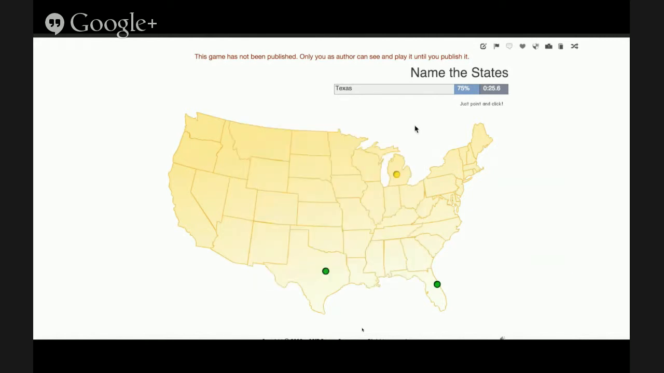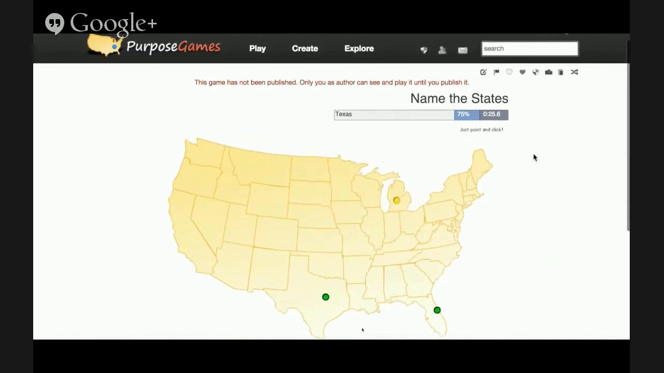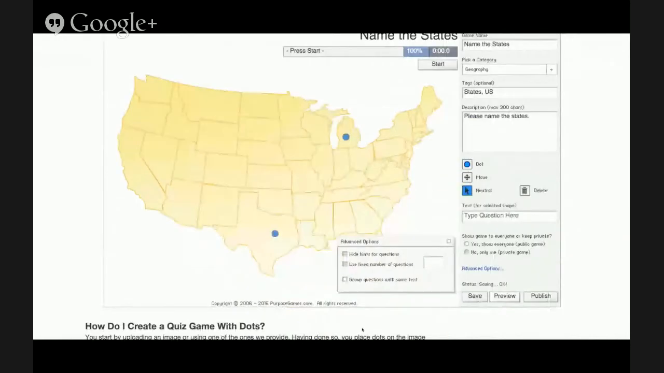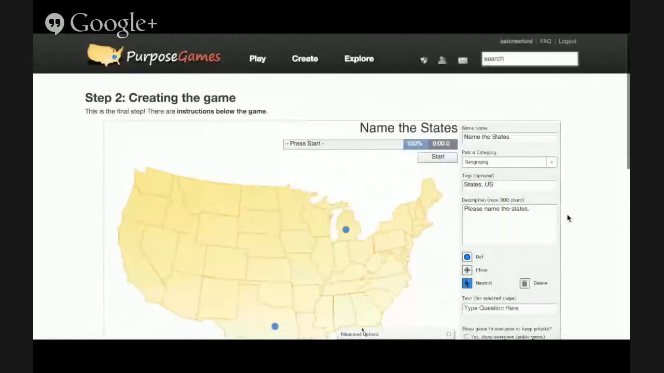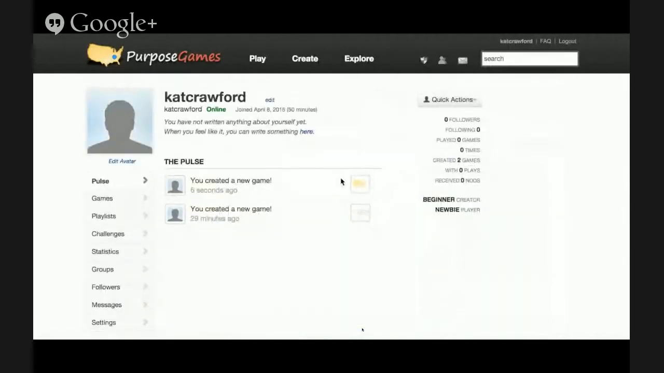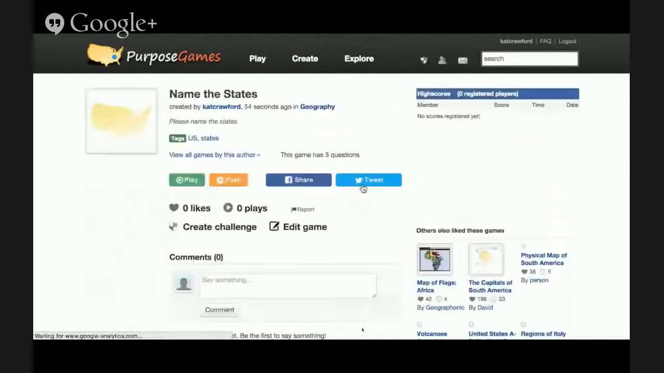And that's it. Now I'm going to go back and I'm going to publish my game. When you open it up in preview mode, it opens it in a new tab. So you have to go back to the original tab and click publish. And now my game has been published. So if I want to look at it, I go to my account and here's my game. And I can click play to start playing it. I can also go back and edit my game or create a challenge with a game.